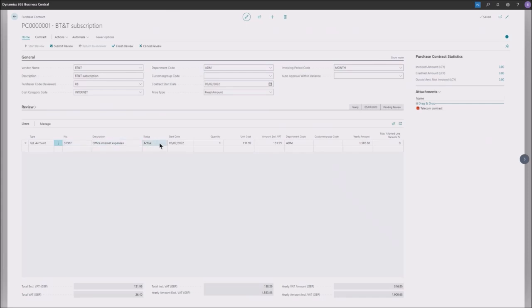And this line is active, starts at this day, quantity, unit cost, and then perhaps some dimensions. And here we have the yearly amount, which is calculated based on the amount per line and the cost period that we have applied to the header. At the bottom, we see some summation of all the amounts. Quite nice.